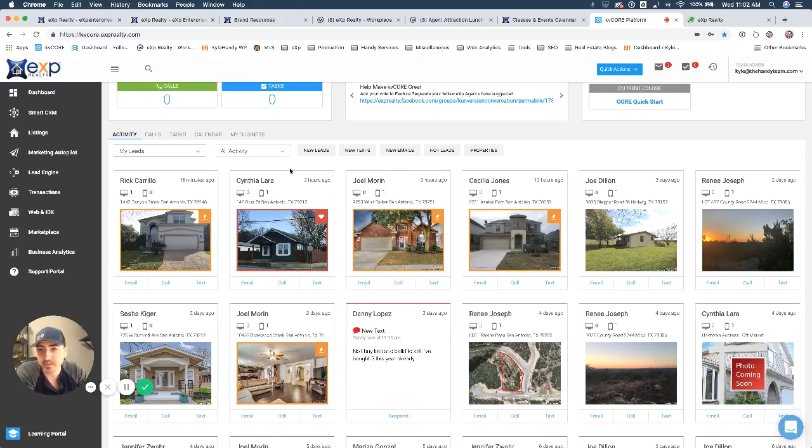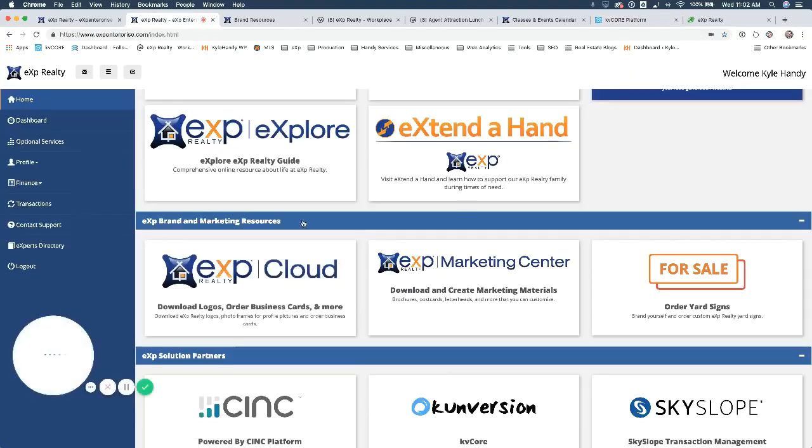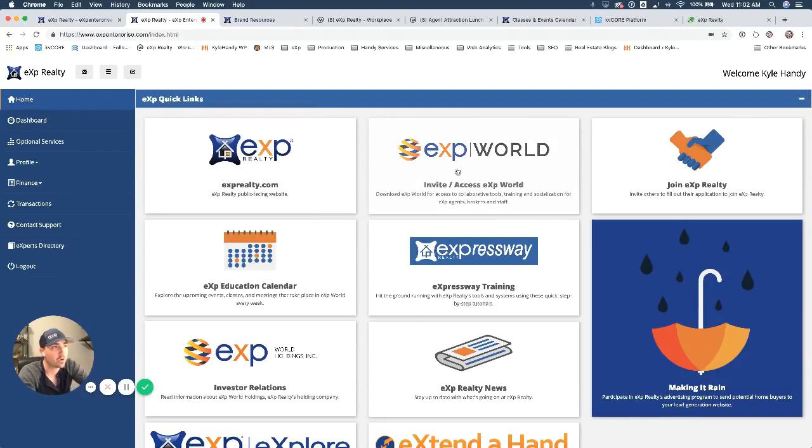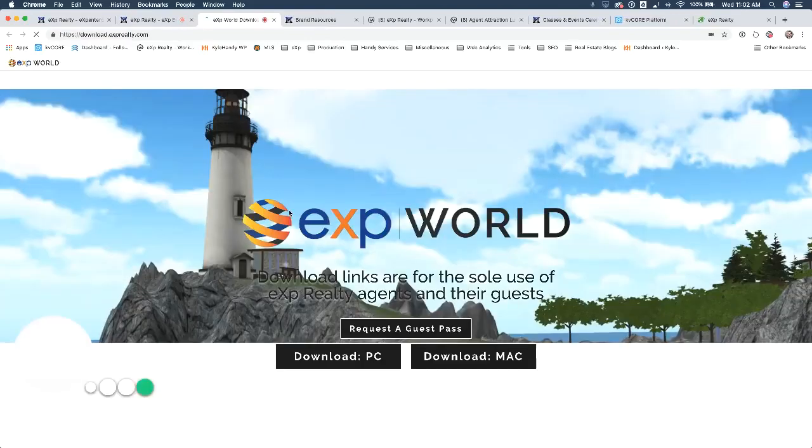So next, number 7, I want to make sure that everybody can install and utilize the eXpWorld. So basically up in your enterprise dashboard, if you click on eXpWorld, you're going to get transported to this page.